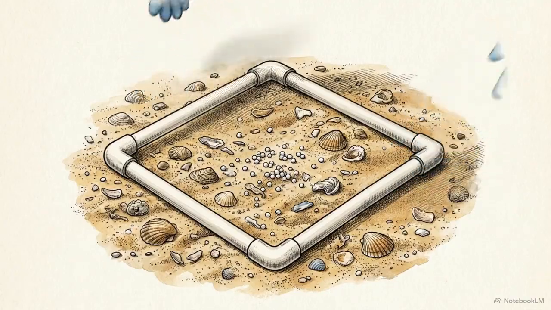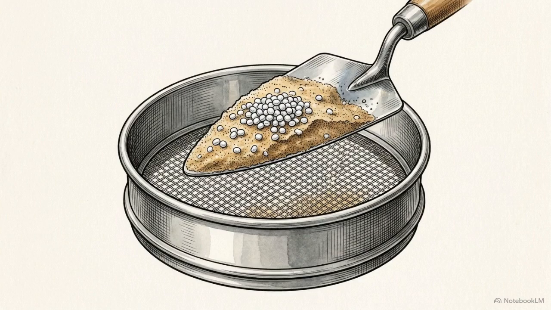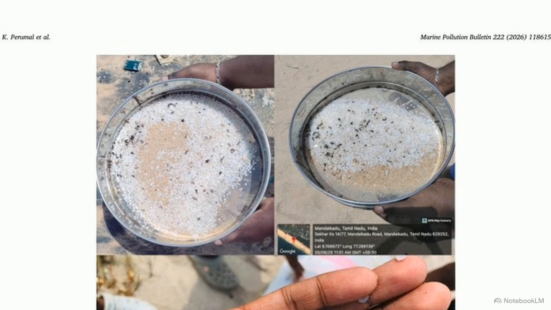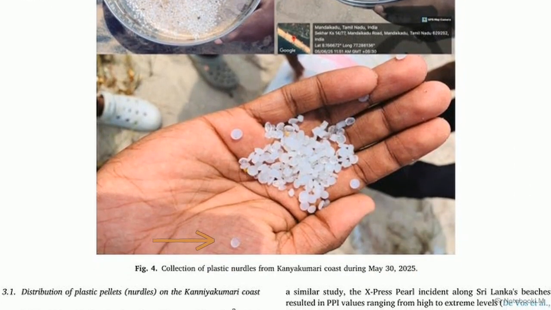line. Focus your collection only on the top layer of sand. Scoop the material from inside your quadrat directly into a fine mesh sieve. Shake the sieve to filter out the loose sand. This leaves behind a mixture of organic debris and plastic pellets for you to sort. Carefully pick out and count every individual plastic pellet found in the sieve. Log this final number for your records.